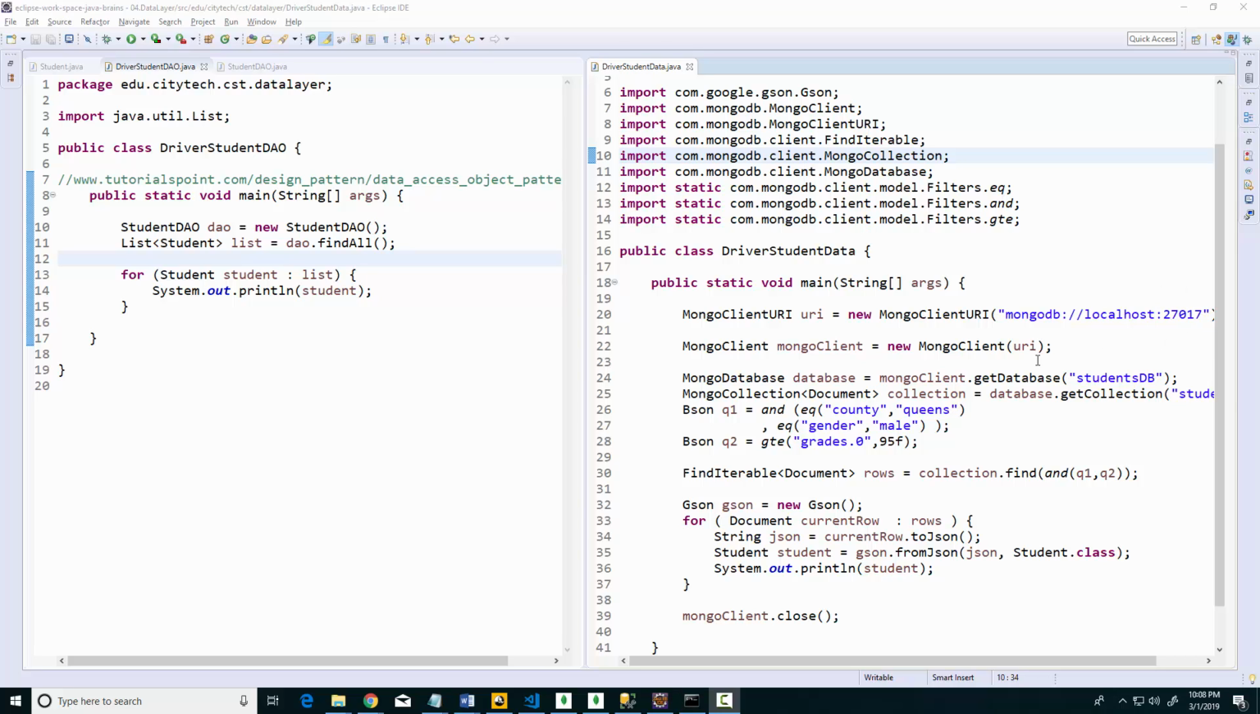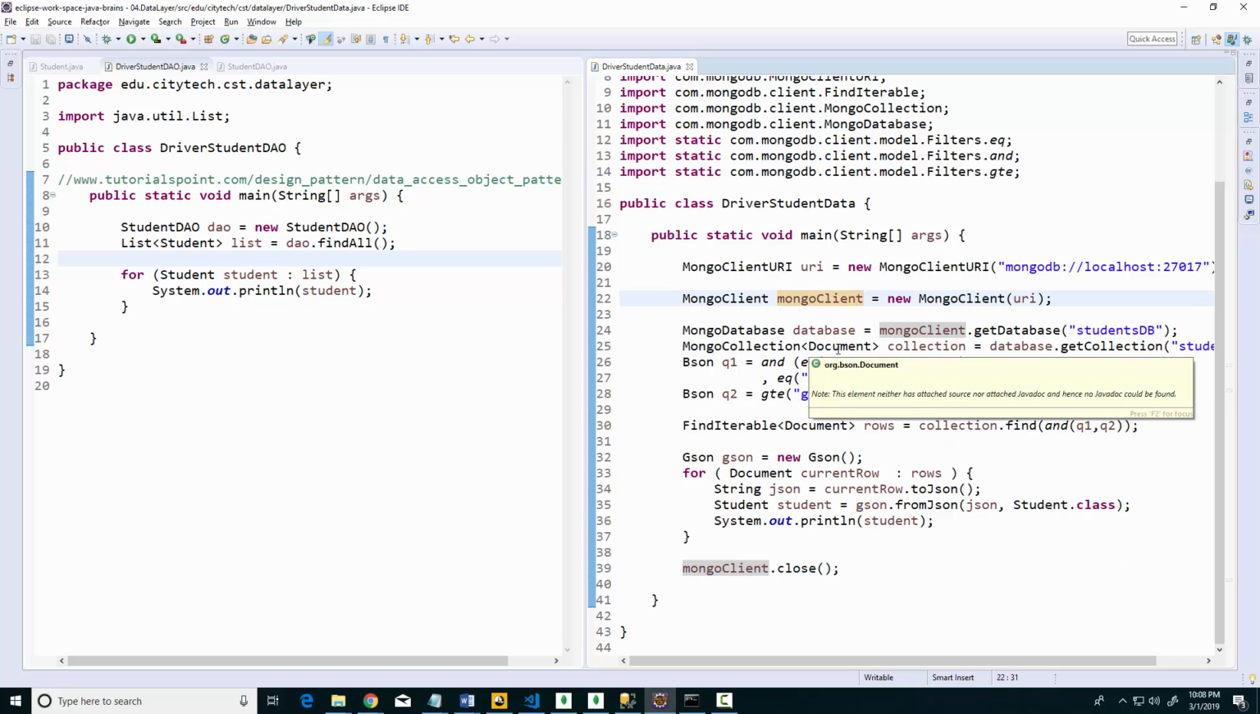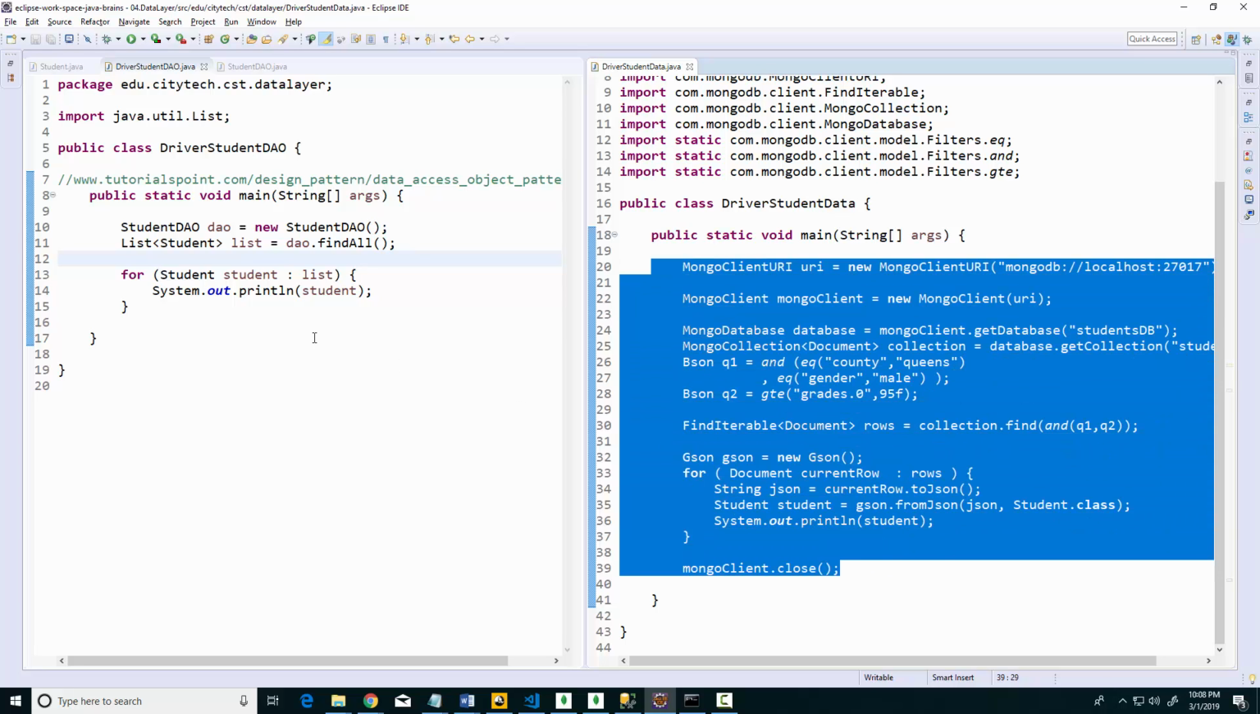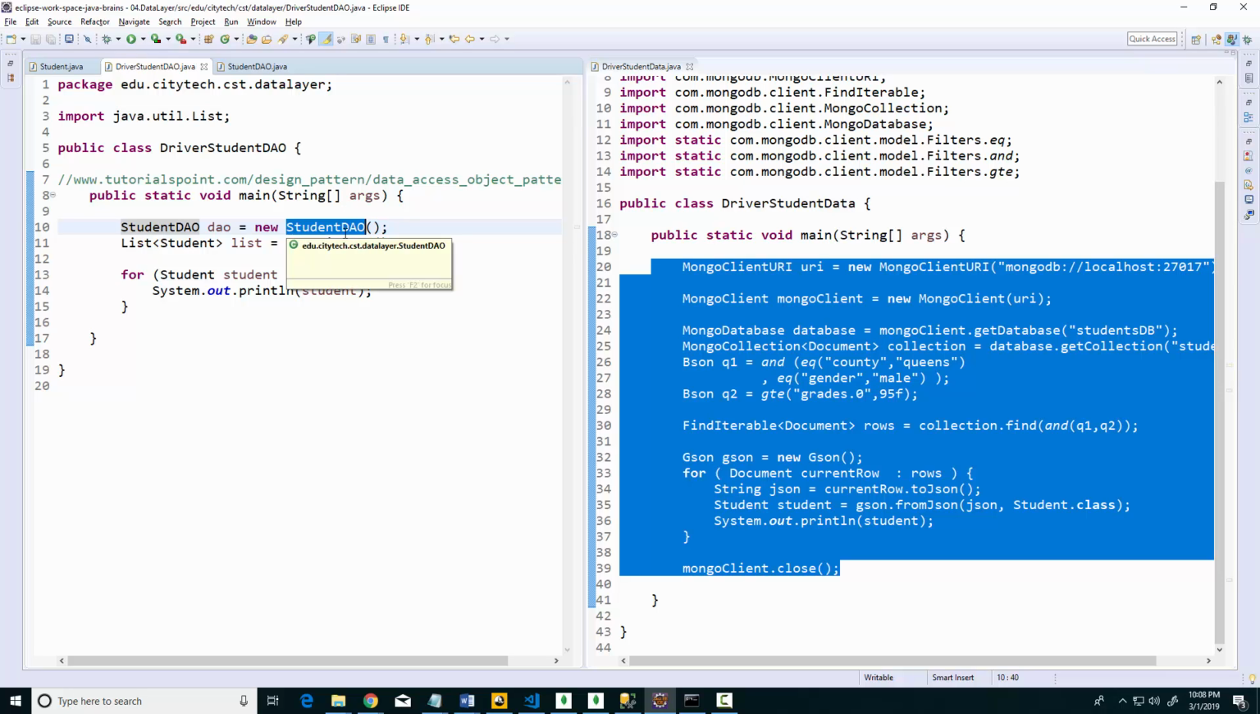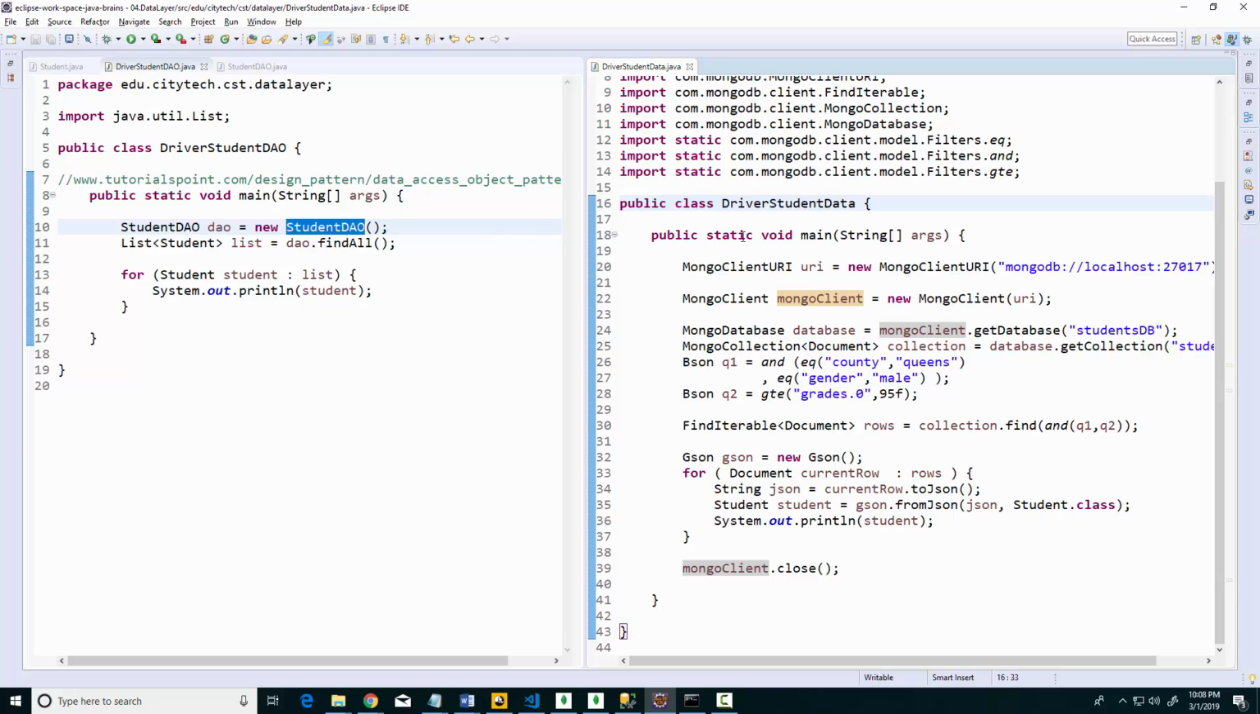Okay, so again, the goal is that when we're doing this with an fxml, we don't want to deal with this code. We'd rather deal with this code here. We basically ask this object called the student DAO, which stands for data access object, to return us all this data. That's the goal. So we don't deal with this code.